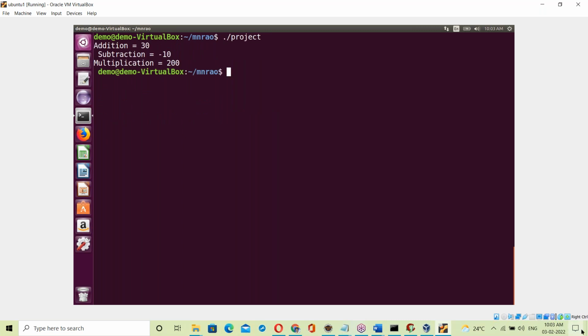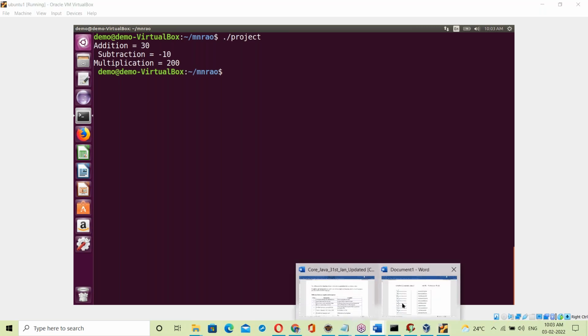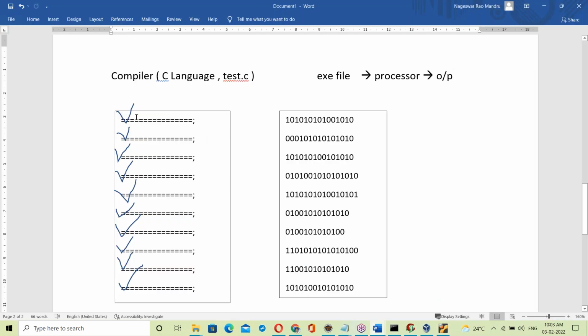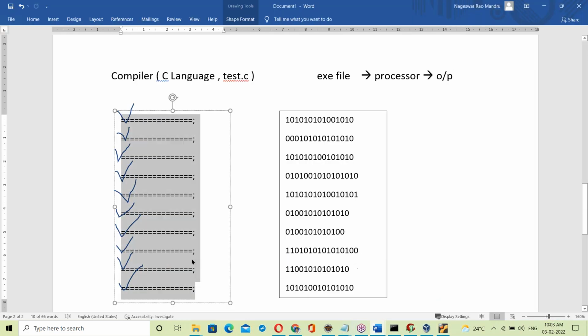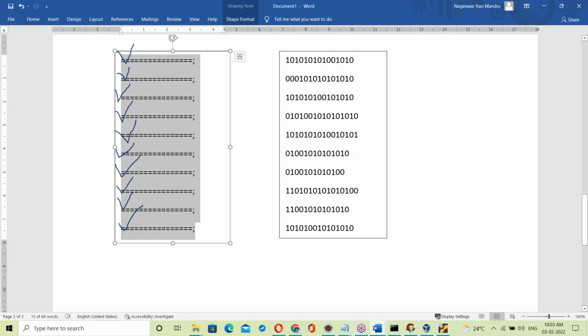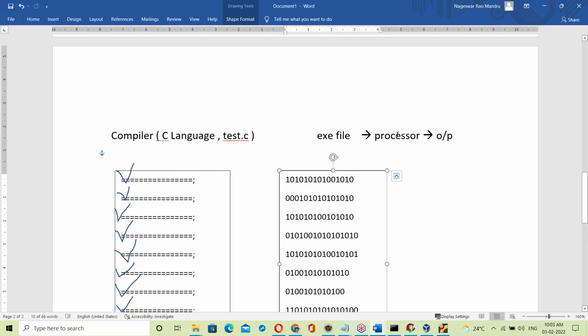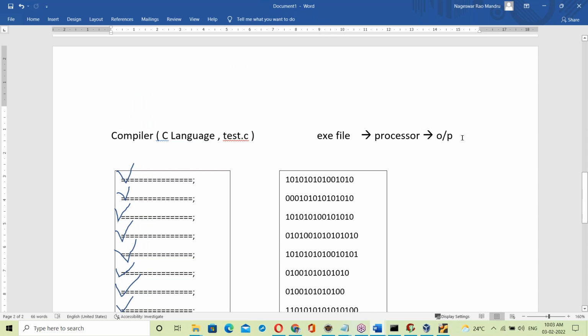So what happens here? Compiler. If it is a compiler, what happens? The compiler checks the whole program from top to bottom. If there are no errors, it generates the exe file. That exe file is given to the processor, generating output finally. So at a time the whole program is executed from top to bottom, the exe file is generated and executed.